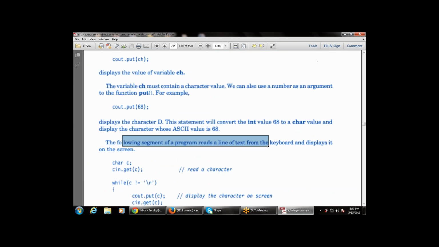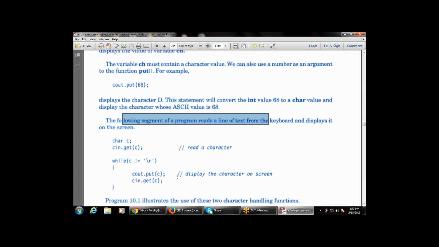Then while c is not equal to newline, it will not jump to the next line. Then cout.put(c) displays the character on the screen. Then cin.get(c) again. Cout means displaying on the screen, and cin means taking the input character by character.